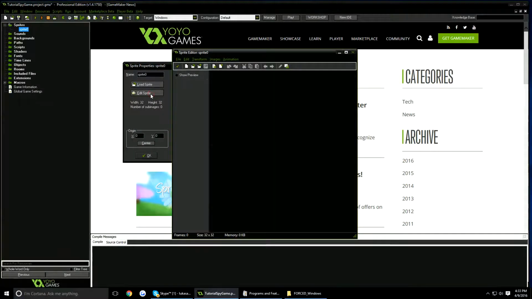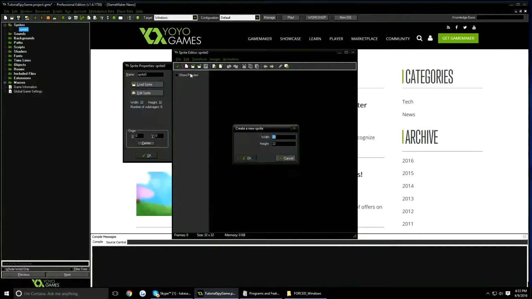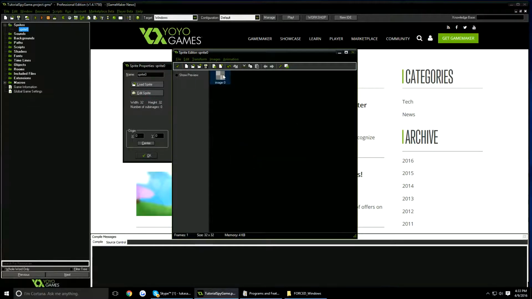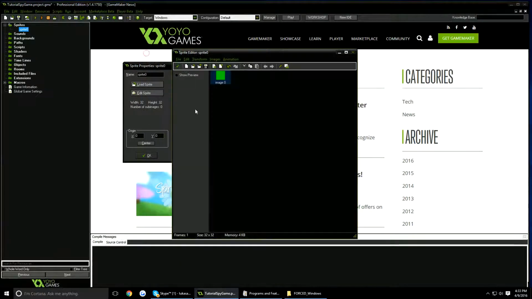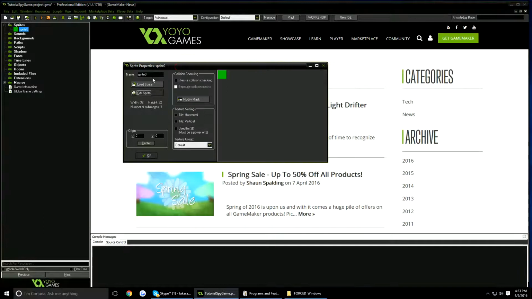And by simple, I mean really simple. So I'm going to edit this, create a new sprite. It's going to be 32 by 32. I'm going to double click on that. I'm going to fill it with a color and click OK. Alright, so that's my first sprite. I'm going to call this SPR player. And that'll do for now.